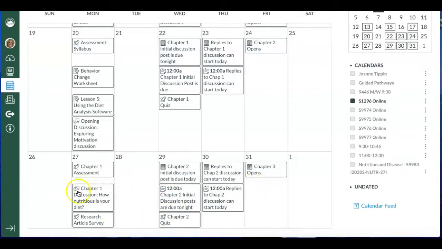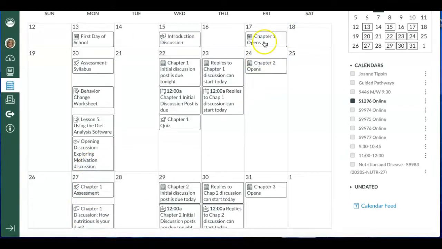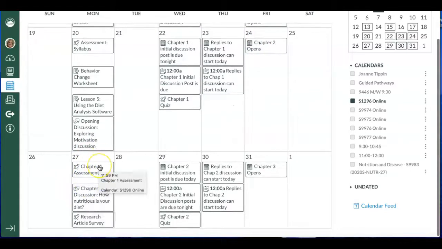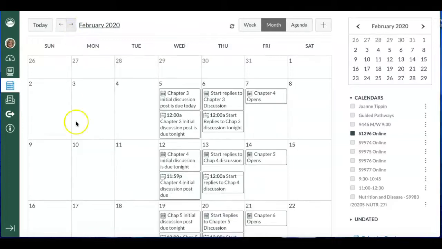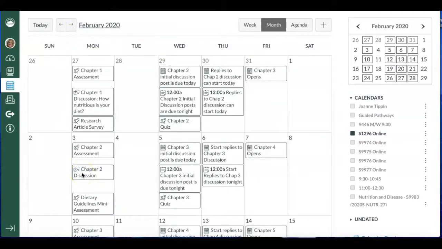The assessments will be due on the Monday. So if you open up on Friday here, you have a whole week, and then that following Monday, your assessment for that chapter is due, the discussion's due, any other assignments will be due there. As we move into later chapters, there's a couple things that you'll find.